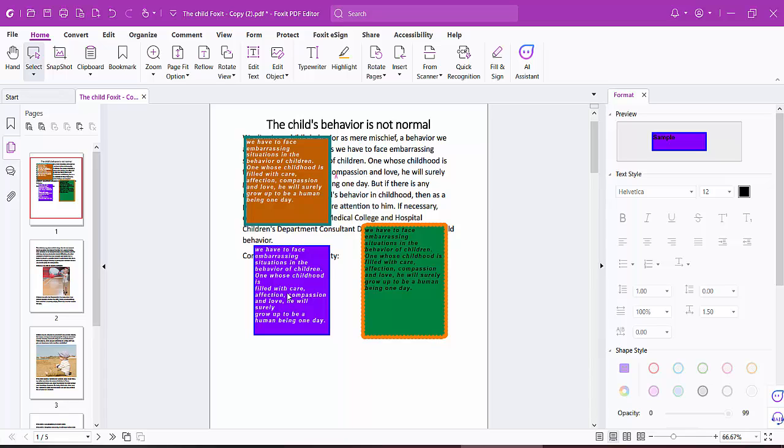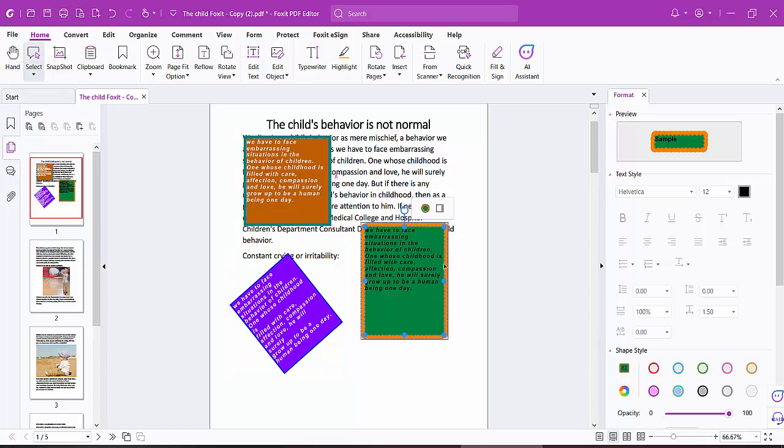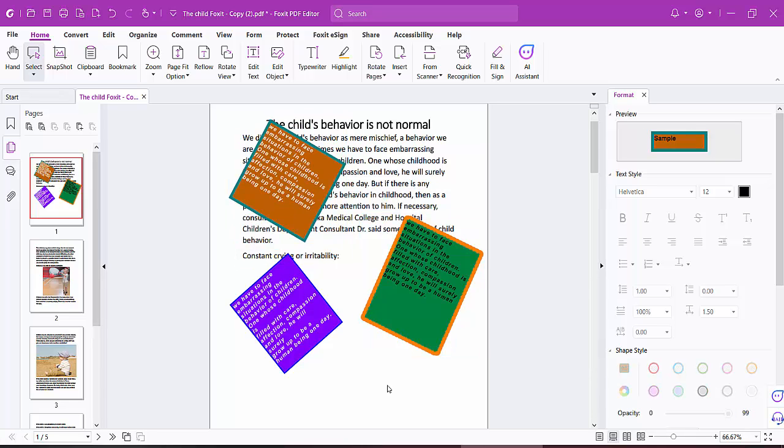Now click on this text box and select this rotation icon showing here. You can rotate this text box this way. Also, I rotate this text box this way. In this way you can rotate a specific text box or all of these text boxes.